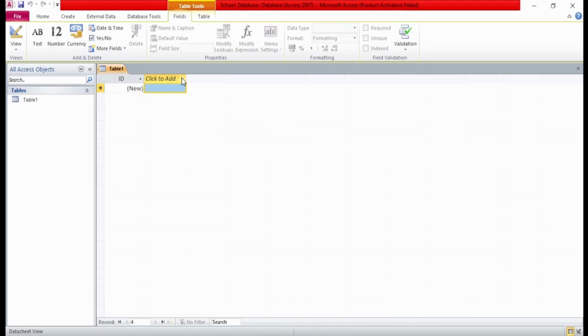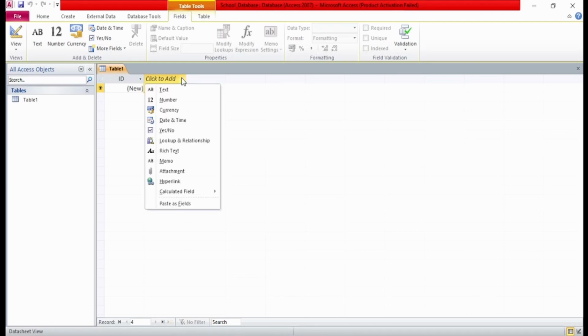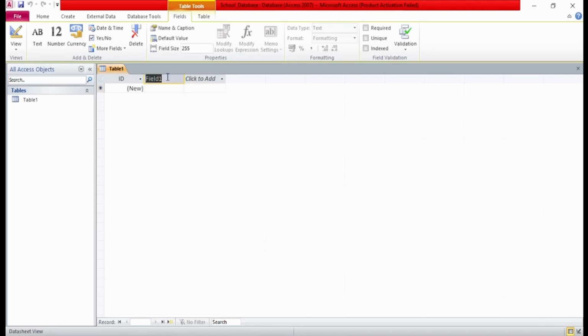So as soon as you click on this drop down, you will get a list of all the data types available in MS Access. Okay, so for the field name, suppose I want to type a student name, so I'll be taking text data type. Okay, so I'll write S name over here.